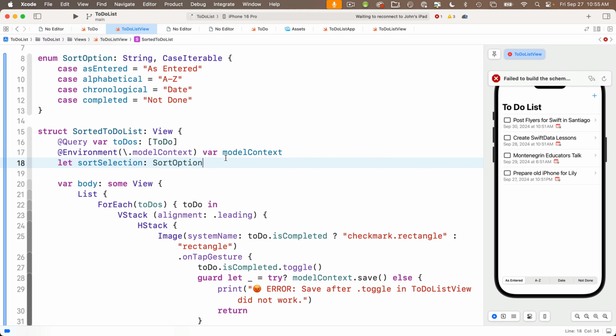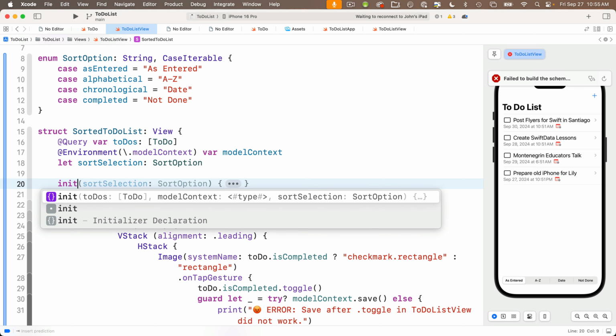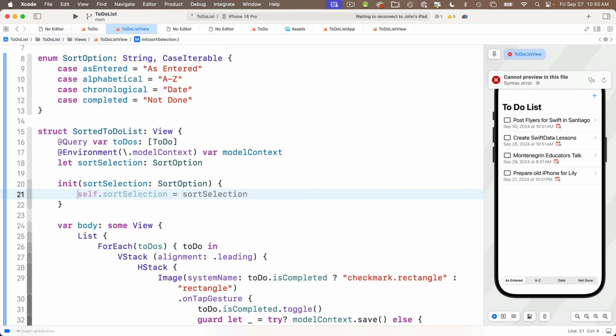So we'll create the view's initializer just like we do an initializer for, say, a class. This initializer for the view is called when the view is first created, and we'll use the keyword init, and between parens we'll pass in our value sort selection, which is of type sort option. And in between the curlies, we'll set the sort selection constant defined up here, which is self, referring to the current view, dot sort selection equal to the sort selection value that we pass in.